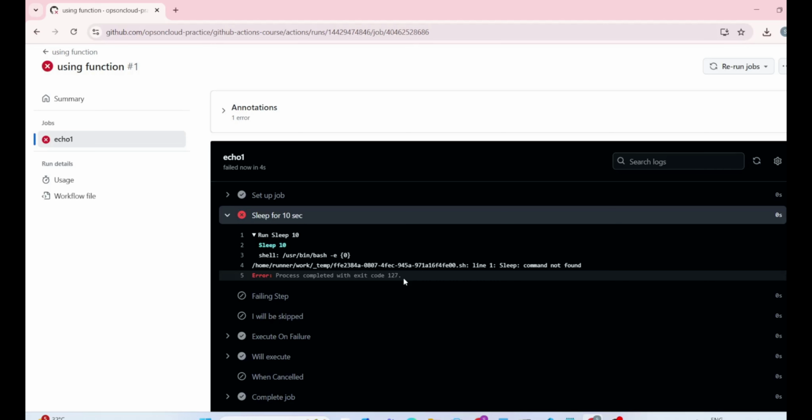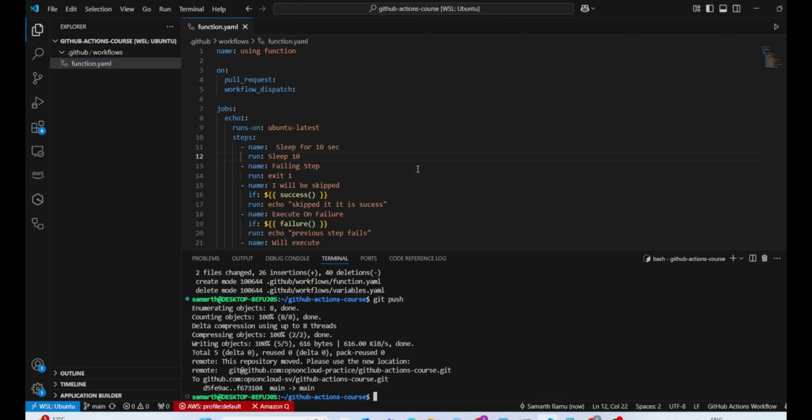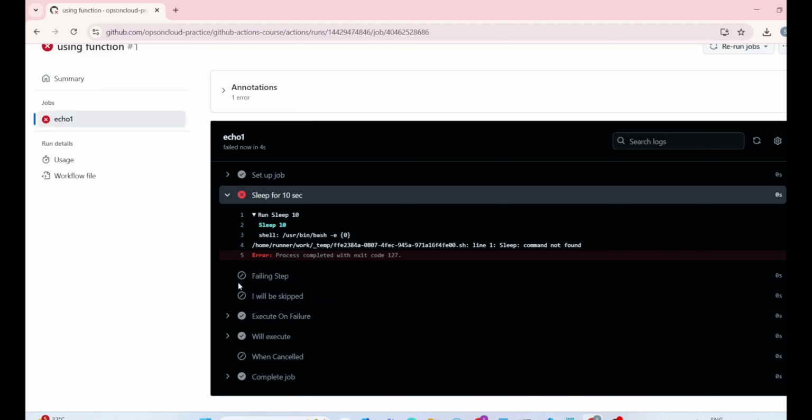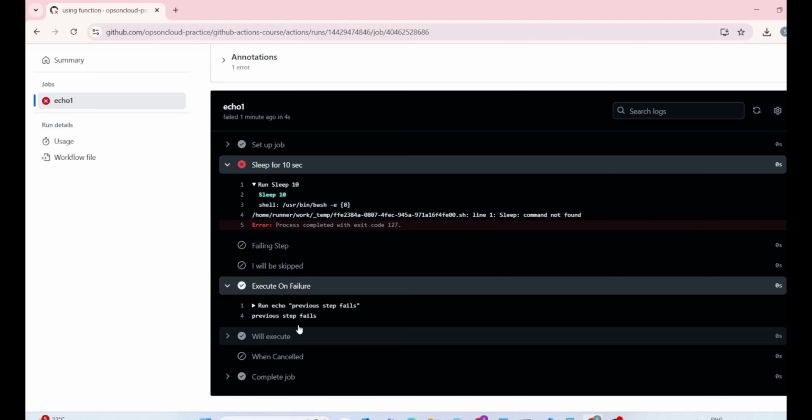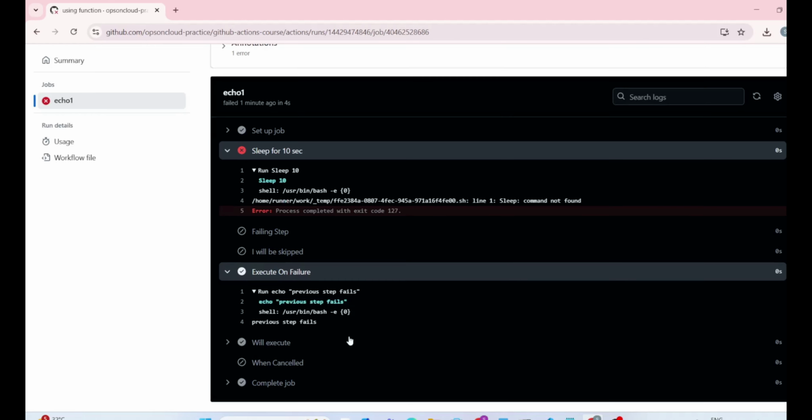Okay, and this is getting skipped. All right. You can go and check here on what condition we are getting skipped. So if it is success, okay, see here. So it will be skipped. This is also printing, and then if you see here, you have execute on failure, so this is getting executed, okay, which is as expected.